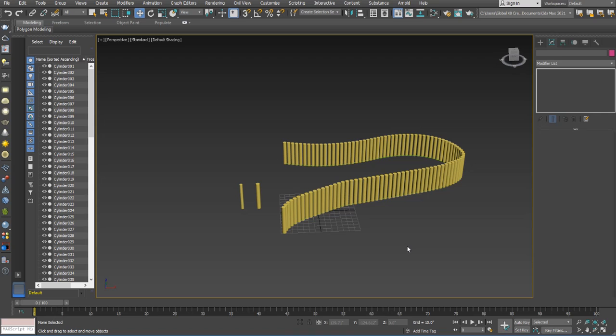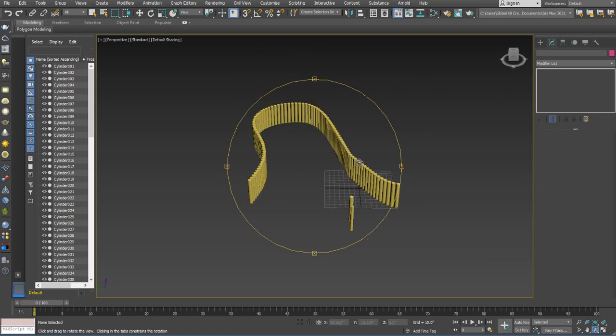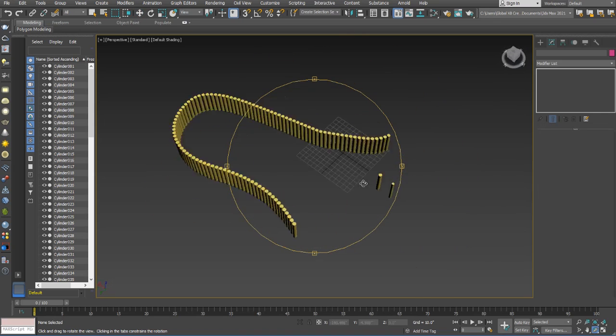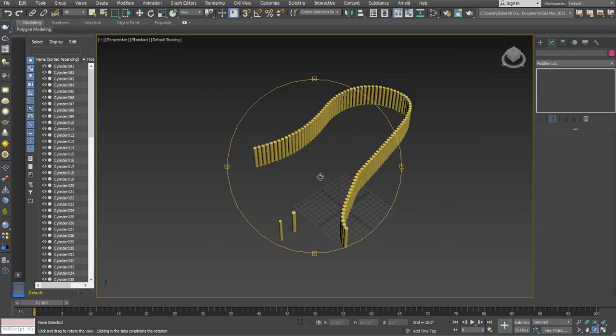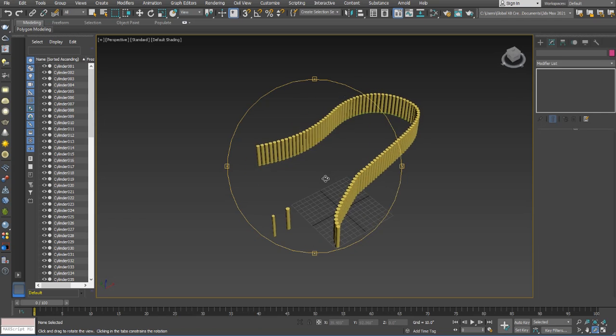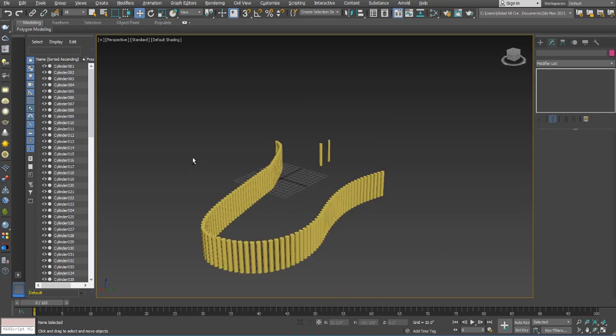I also have to show you that aside from Alt middle mouse button to arc rotate, you can also use this here. You can also arc rotate using this one, but I am not using this actually. I am more on keyboard and mouse, so let us escape, Alt and middle click so you can arc rotate.